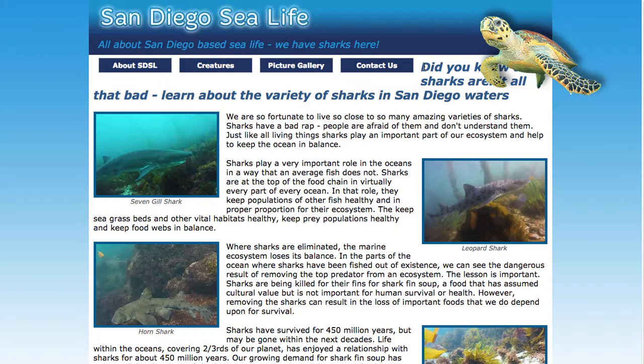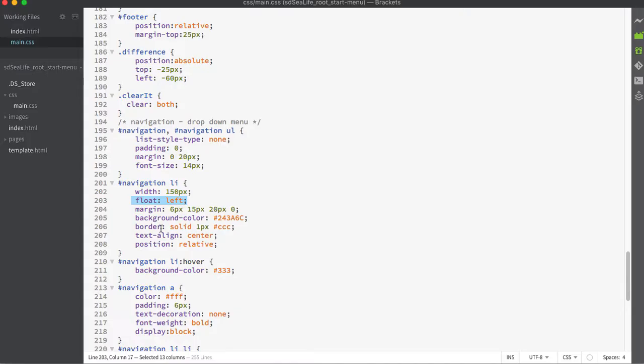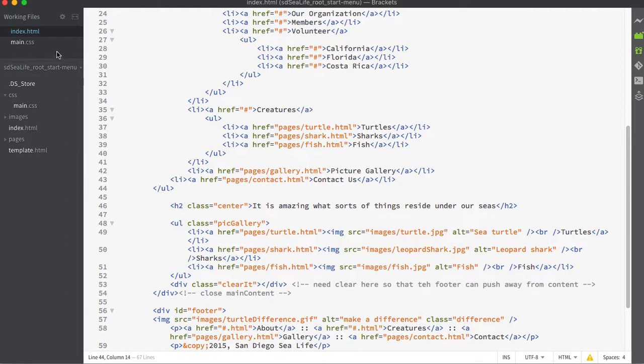Now, the reason that it's not working on my internal pages is because I would have to go into the HTML and add that div with the class of clear it on all of those other pages. So this is a totally valid way of creating that clear. I am going to show you one other way that is a little bit more flexible because we won't have to edit our HTML. So I'm just going to get rid of that div.